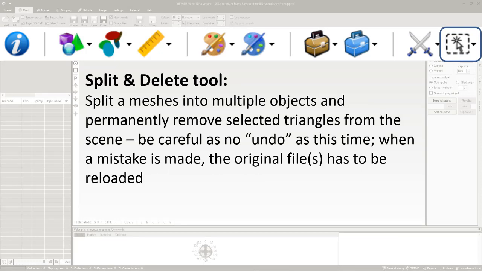Then you find the split and delete tool. This is a slightly different split to the previous one, although there are some similarities. What this one does is split meshes into multiple objects, and it can also permanently remove selected triangles from the scene. But be careful with this function. At the moment, this one has no undo. So when you make a mistake, you just reload the original file or files in your scene.